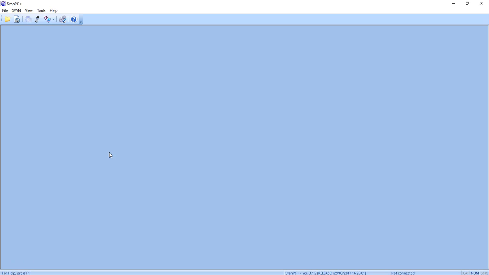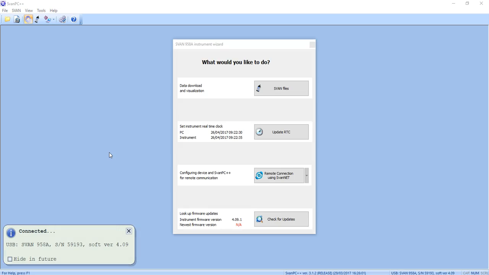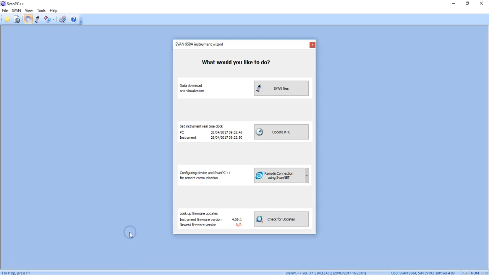Now I'm going to connect the instrument. This just happens to be a 958, connected with USB. Because I have the drivers installed for the instrument, it should recognize it quite nicely, and you'll see in the bottom left here it tells me which instrument I've connected, its serial number, and also its firmware version. So I can now close that.